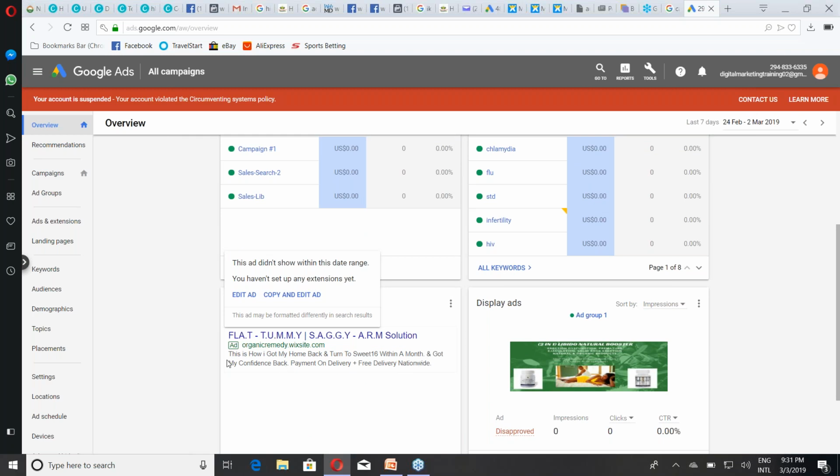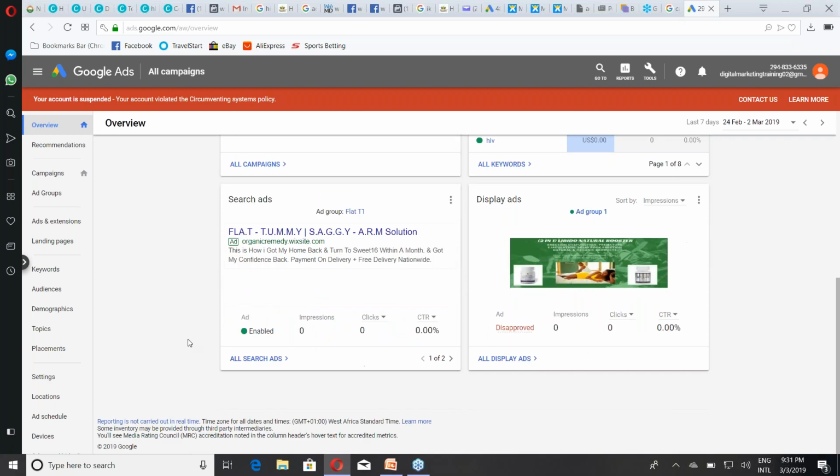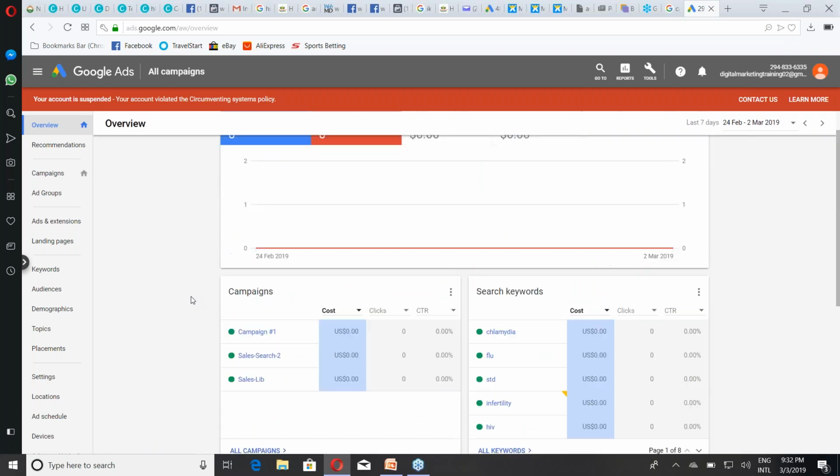So this is my advert, and the beautiful thing about Google Ads is that it will show you the performance of your advert. For example, I also created an advert for infection, and these are the keywords I used for the infection. If you are used to infections, you will know that there is what is called chlamydia, we have flu, we have STD, infertility, HIV. All these are infections.